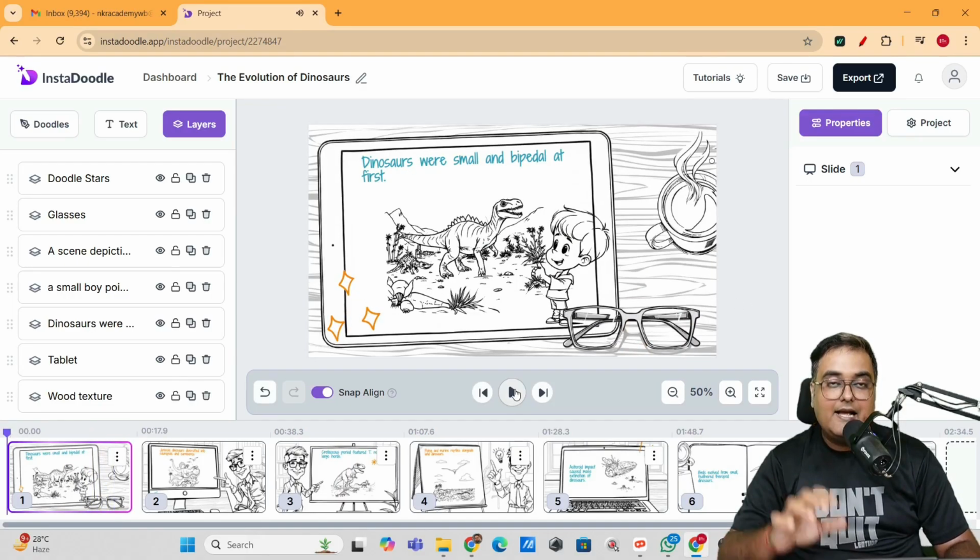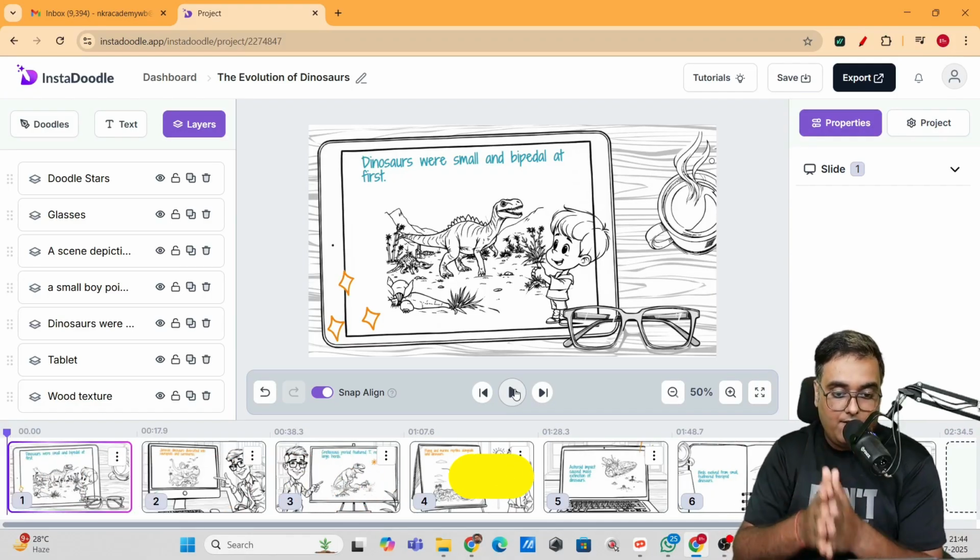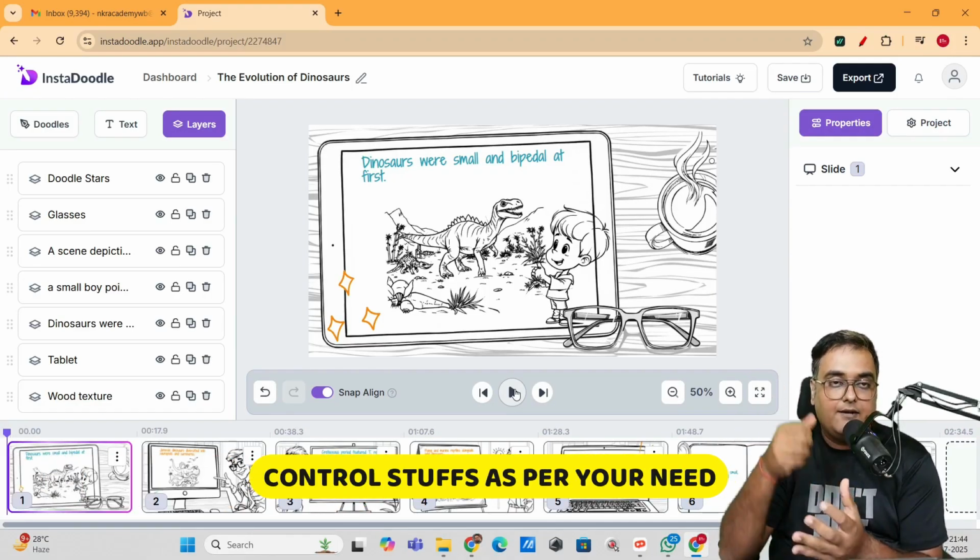So this is exactly how controlled it can be. You can add your stuff, and then you can control exactly where it appears, when it appears, and the size of it, height of it.